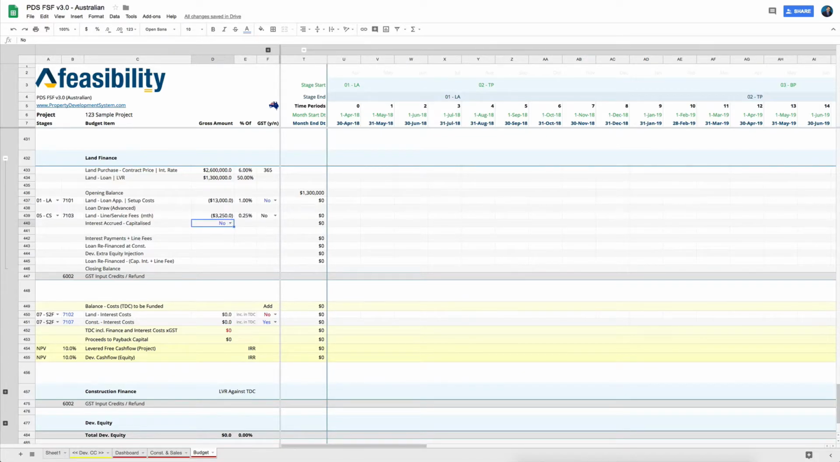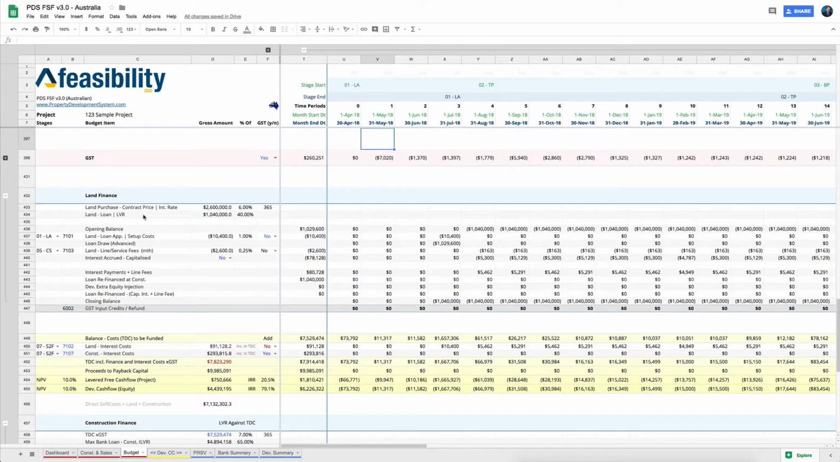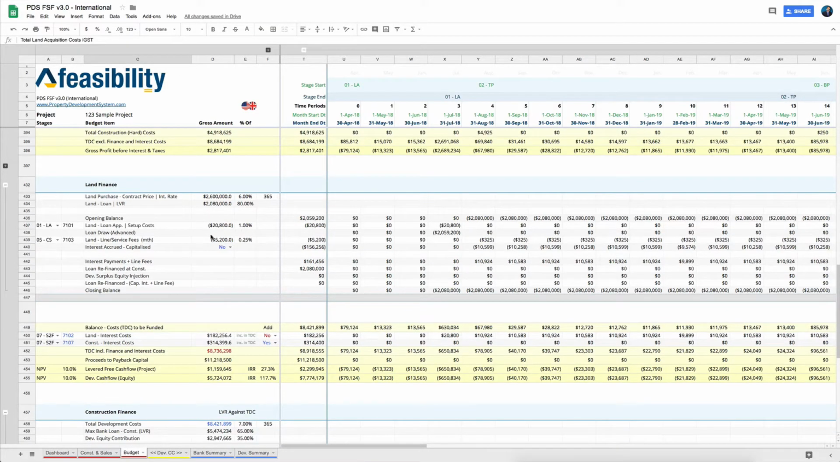And the difference for these, so let's look at Australia. If I was to select yes over here, whatever GST was included in the application gets captured at the bottom. And the other difference, if I was to select yes or no for the capitalized interest, I'll show you in the international version, for example.